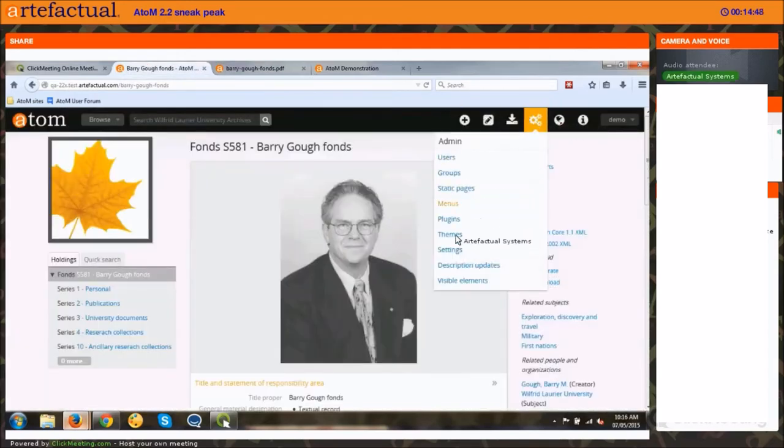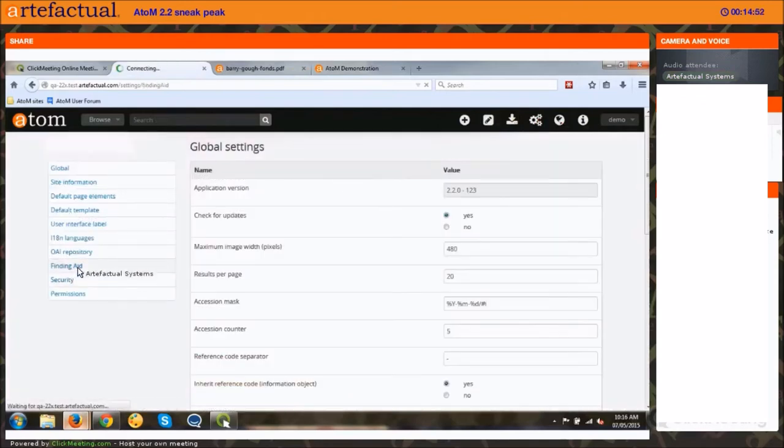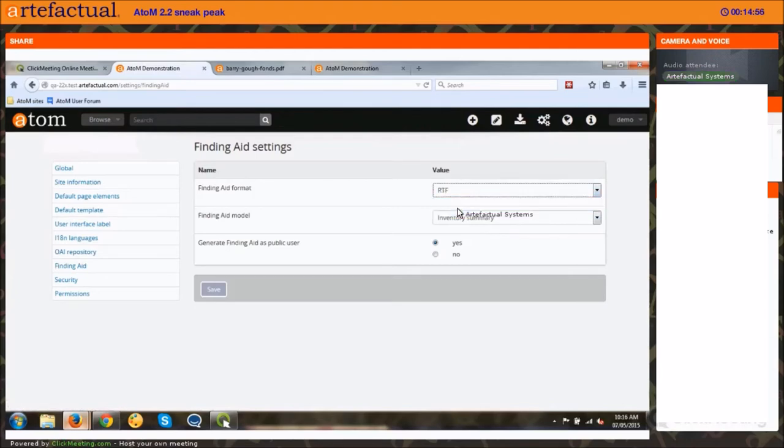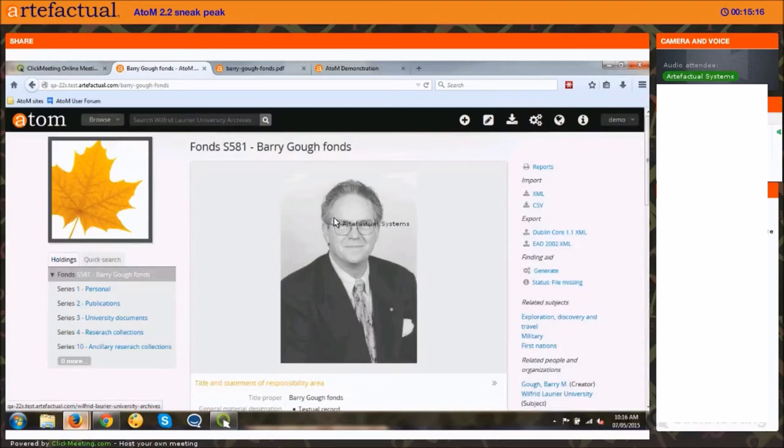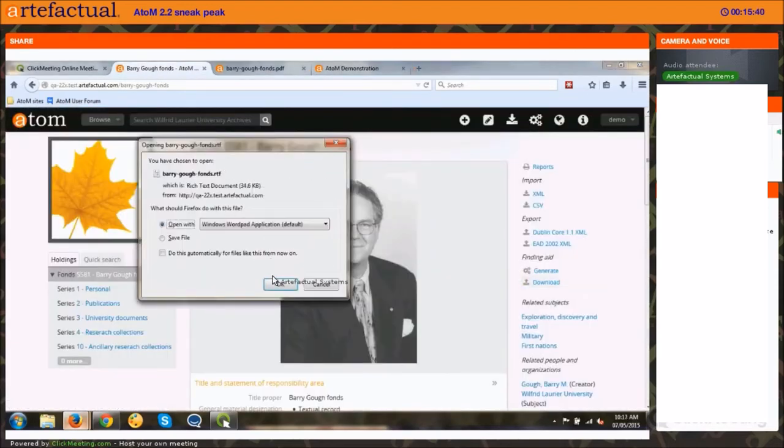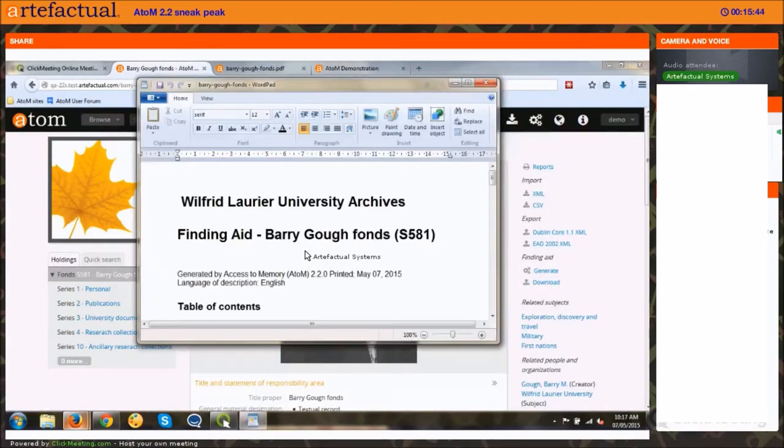We return to our settings page. We can try changing some of these. And if I return to my description now, first thing that you'll notice is once you change some of the main settings, it's now looking for a finding aid based on those settings, and it's not finding them, so it's going to indicate file missing to you. You can simply generate again once you've changed the setting. This time, if I download, I'll actually be offered the RTF version, which can then be edited in an application.